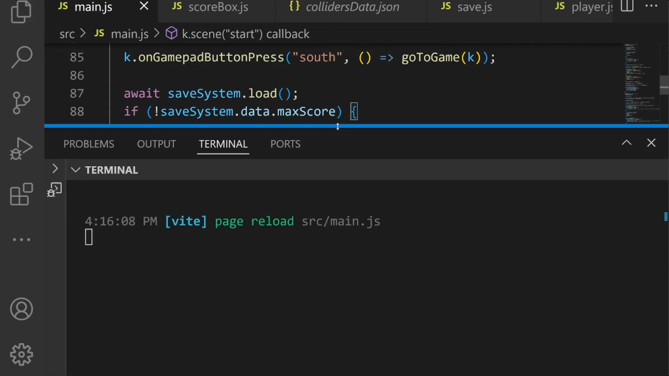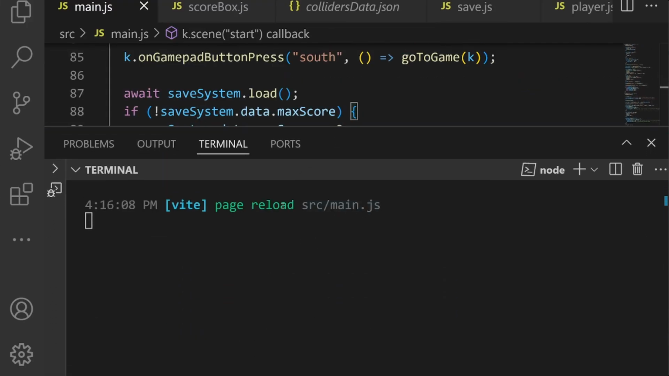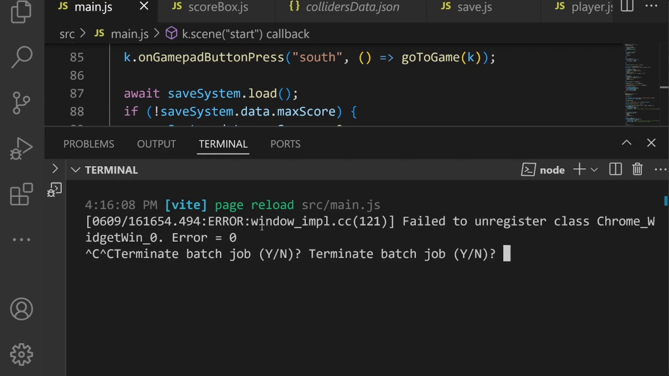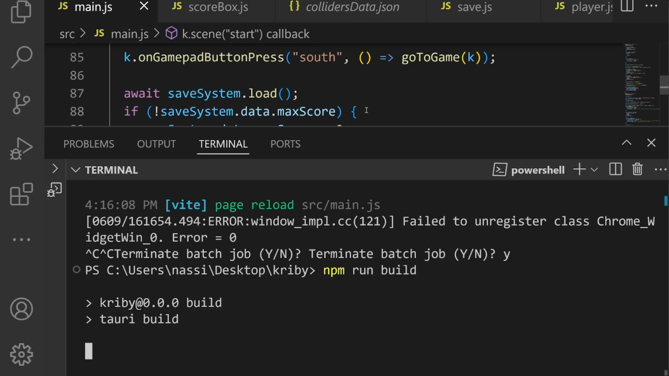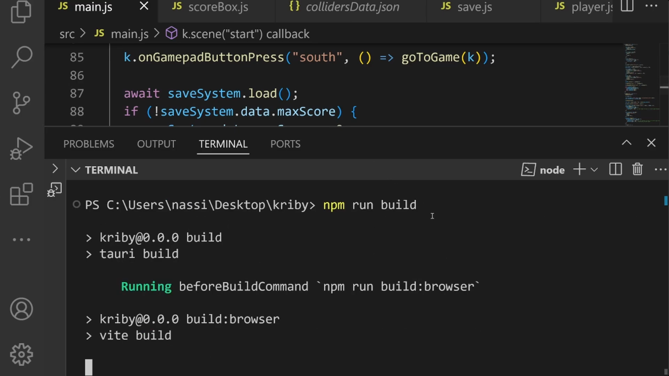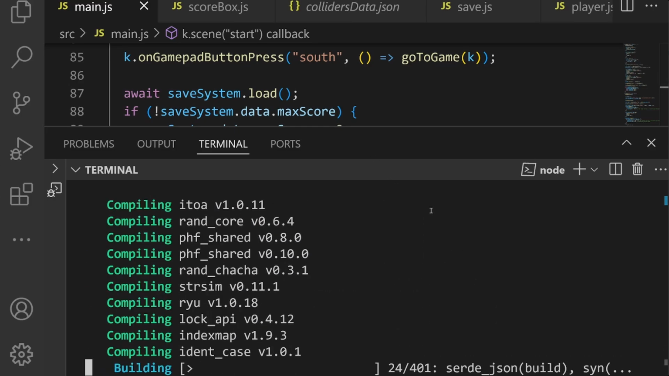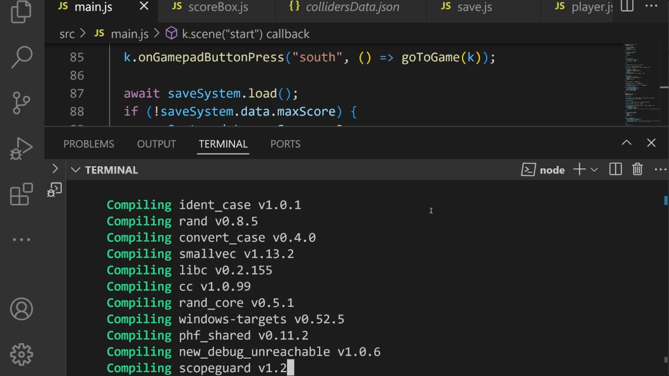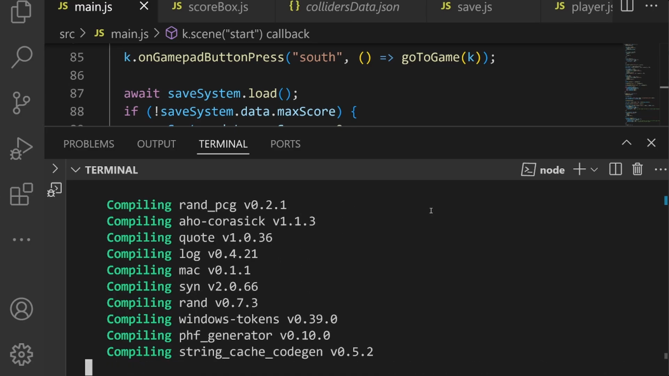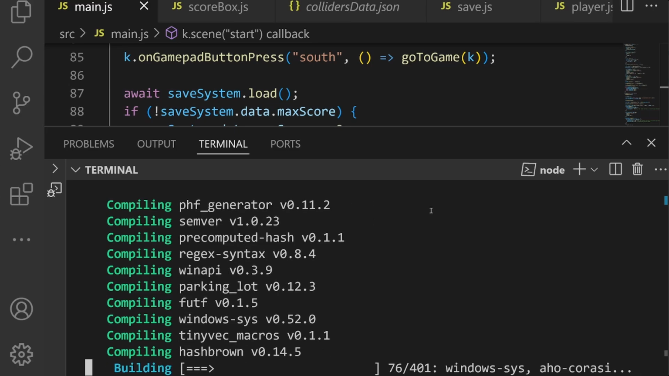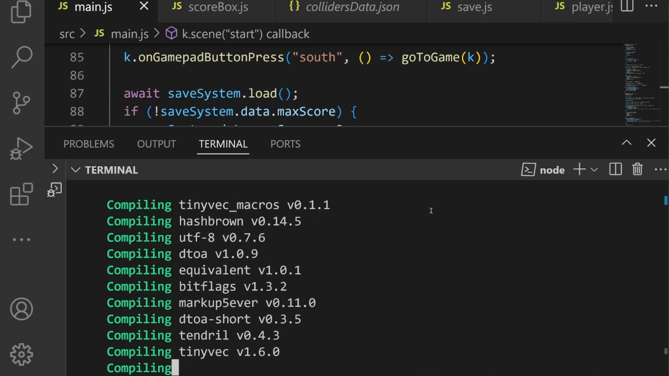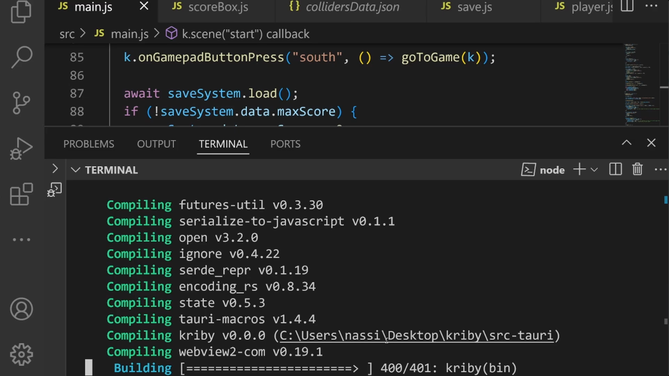Now the last part of the tutorial is basically getting the executables, getting ready to distribute the project. So I'm gonna close the project, and then you're gonna write npm run build. So now it's going to build the project. It's gonna compile, and this is going to take maybe a lot of time at first, when you do it for the first time. So let's wait. All right, it's almost done compiling.